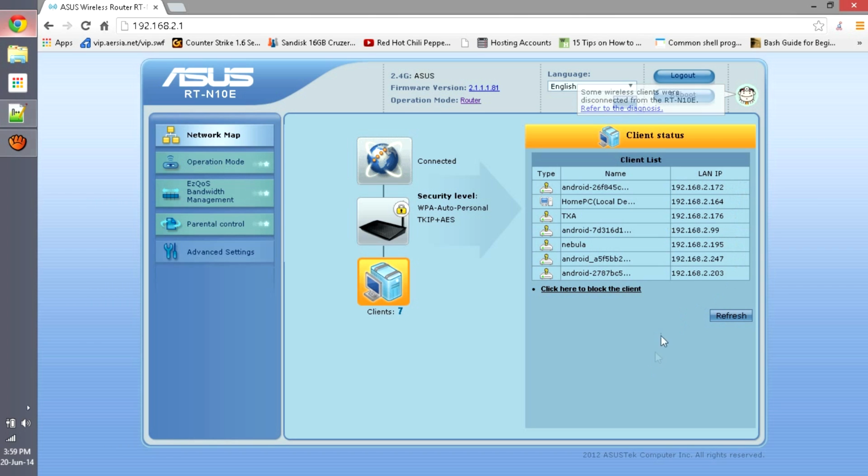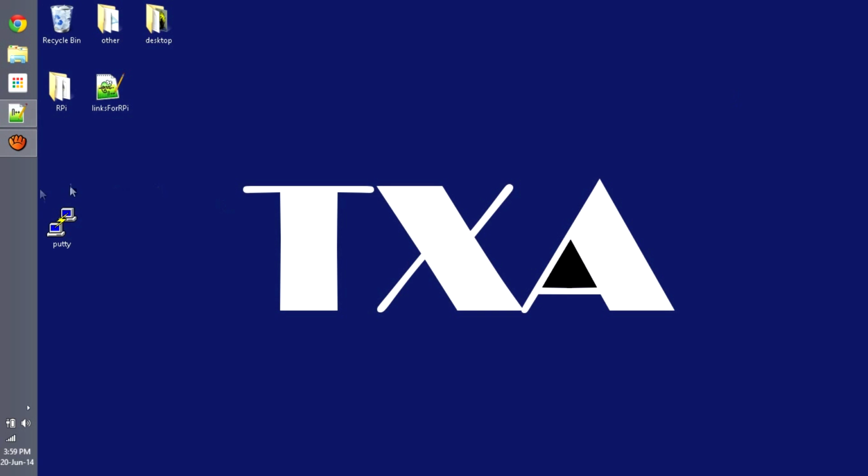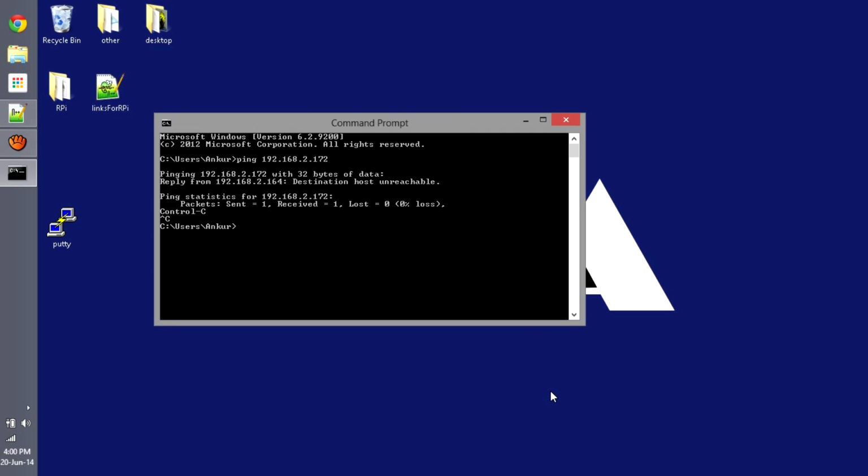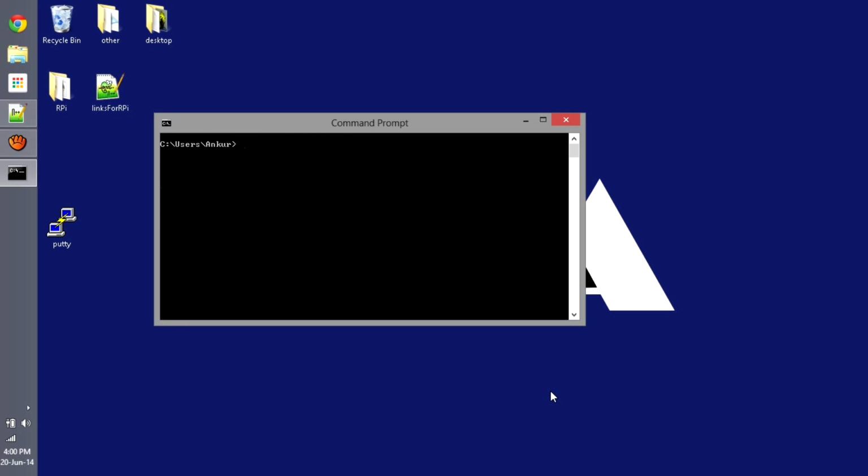If you want to communicate to any of these devices, maybe you can copy this and open the CMD, ping something. So right now it's not. For some reason it isn't.